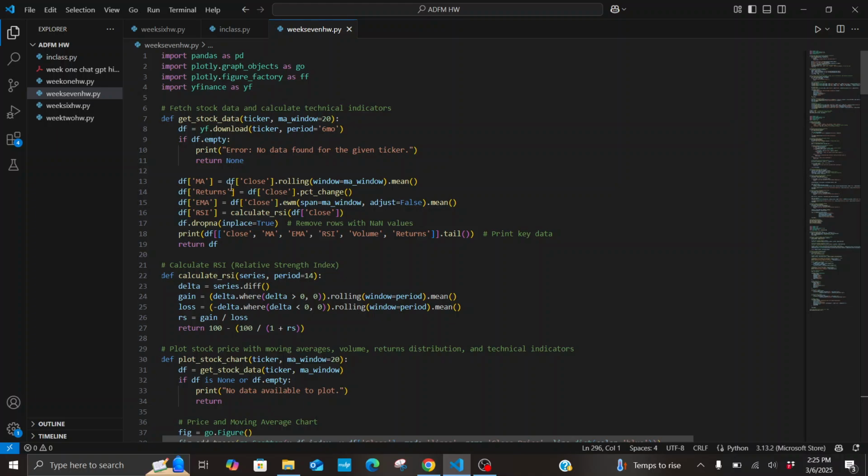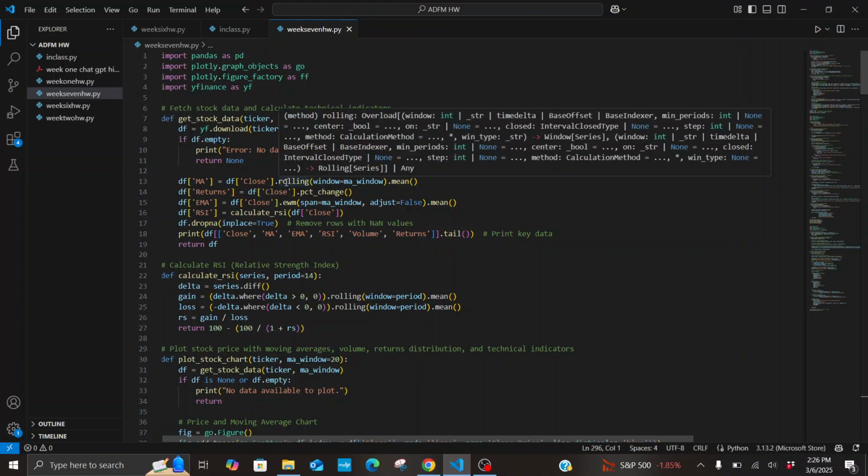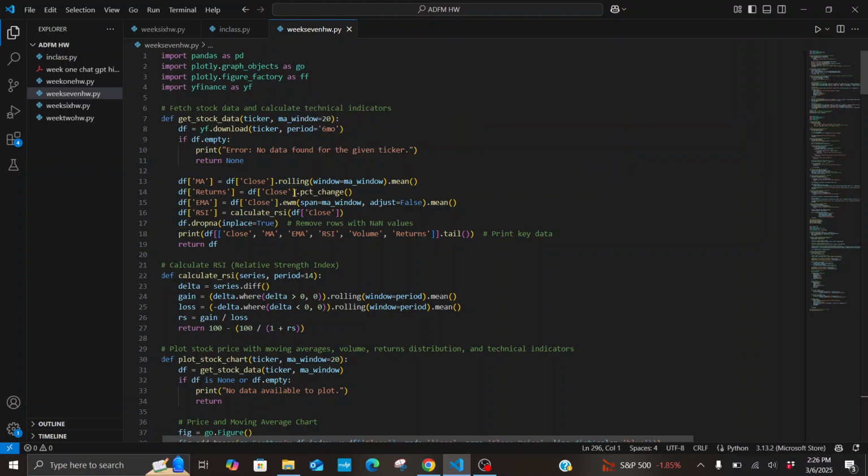Line 13, so these will be a part of our data frame, the purpose of the df. And then we're getting the simple moving average on closing, and the percent return, the percent change, and the exponential moving average and the RSI here. And this dropna is for the purpose of removing the NaN values. So when we get no values, we're dropping that so it doesn't give us an error.